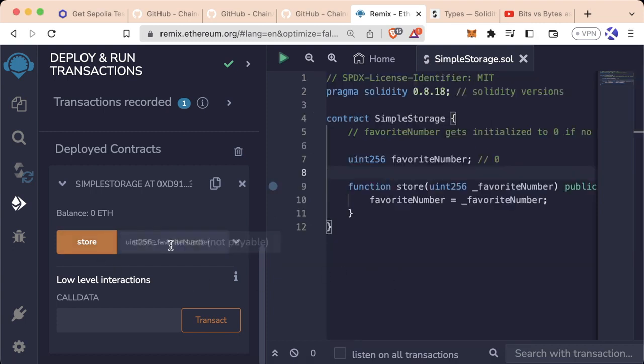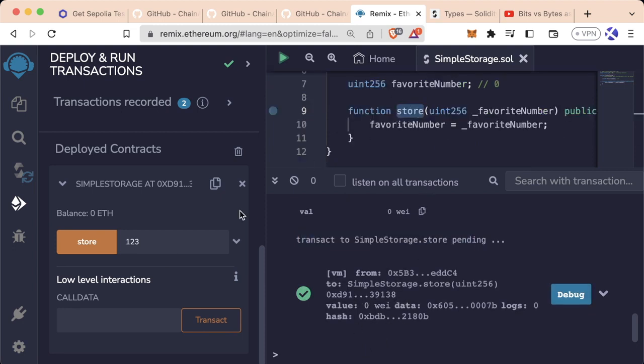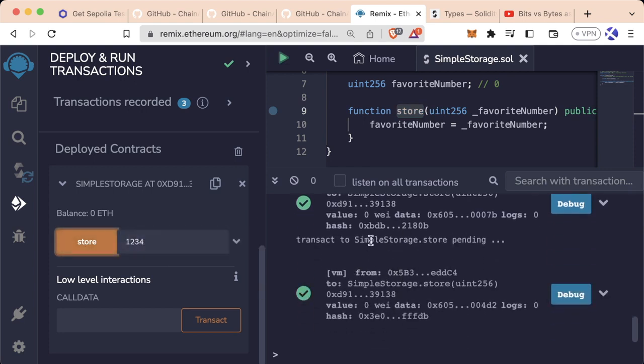Now, this big orange button over here actually resembles our function store in our smart contract. And if we add some numbers in here and we call it, again, if we pull the terminal up, we can see transact to simple storage pending, and we see we sent a transaction which called this store. If we do this again with a different number, we call it, we can see our terminal say, oh, you sent another transaction to update the state of the blockchain.